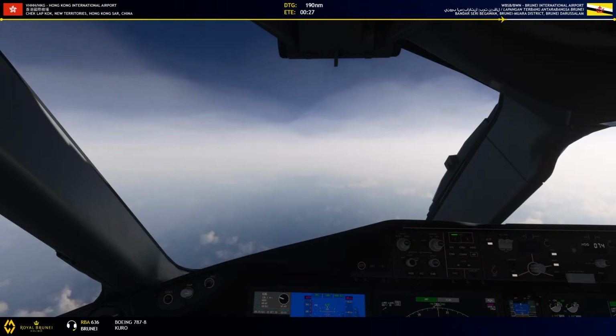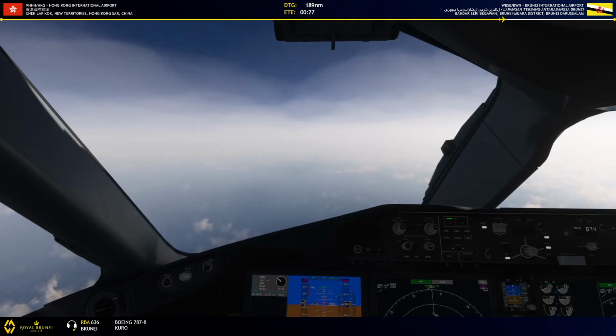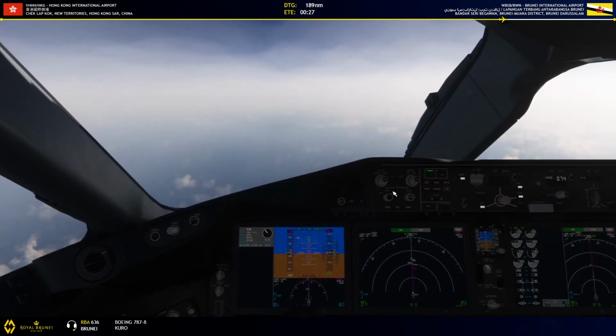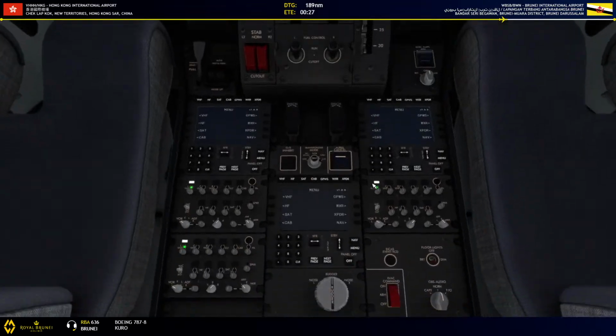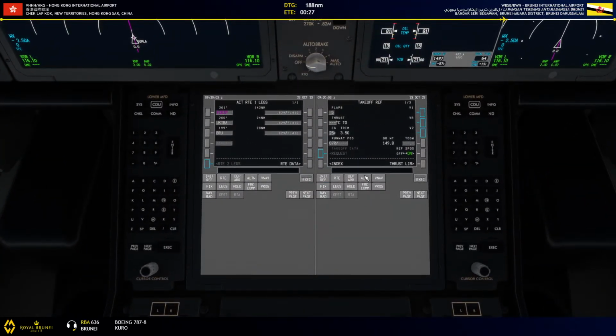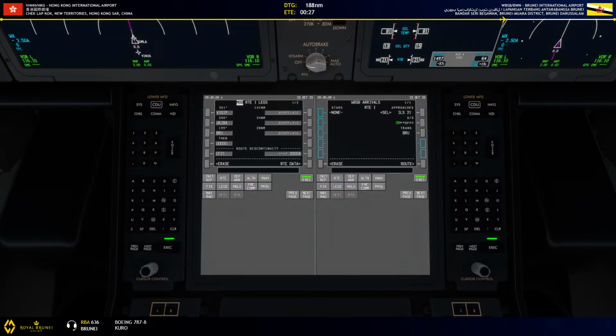All right, we got our clearance here, or our expectations from Kota Kinabalu Center. Jump down. Flight computer. Departure arrival. We're looking at ILS 1. All it is, yeah. Back on Navgrass.